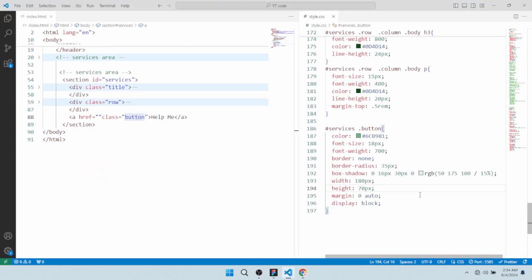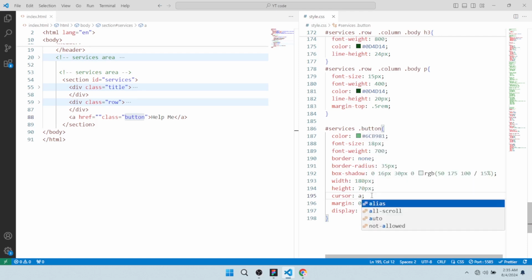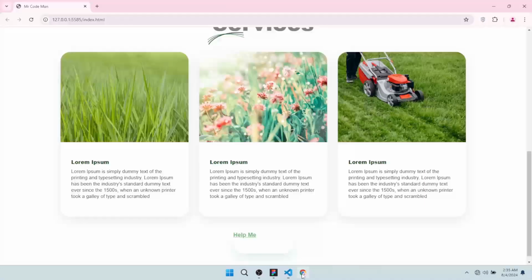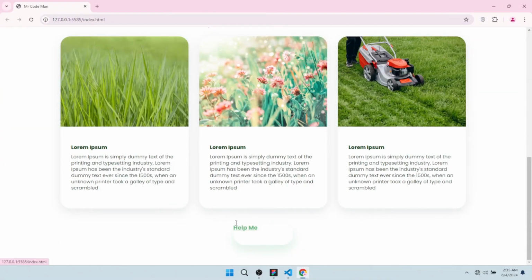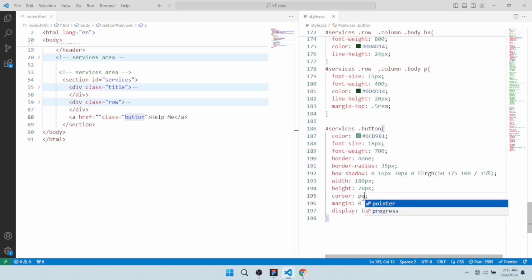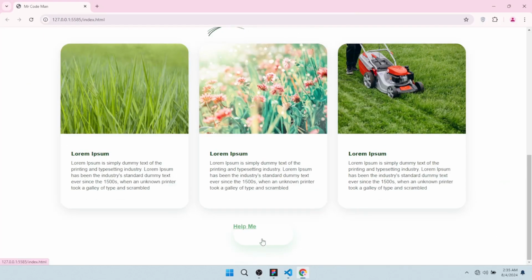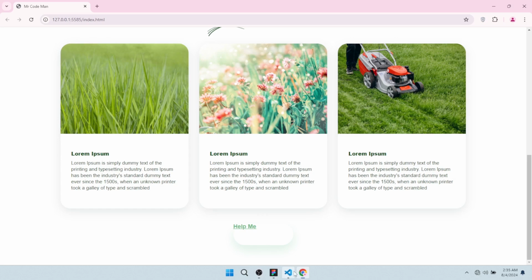Since this is an anchor tag, that's the cursor pointer. Now I'm adding cursor auto instead. If you see, it's not showing the pointer, it's just showing the mouse arrow. The pointer will show the hand cursor, which indicates that something is clickable, so that's why we added cursor pointer. Okay, something is broken with the button, we have to fix that.